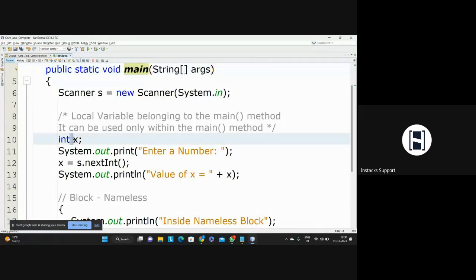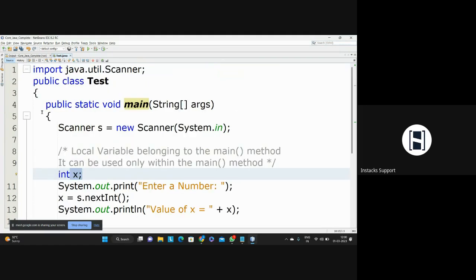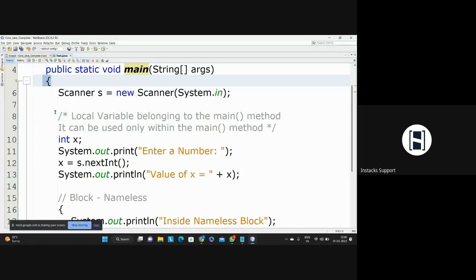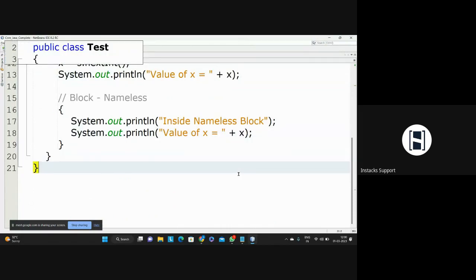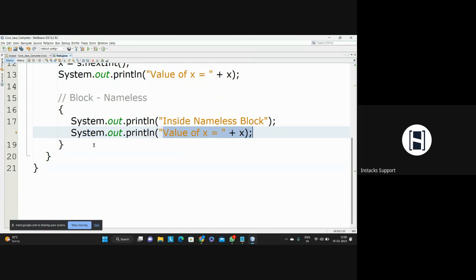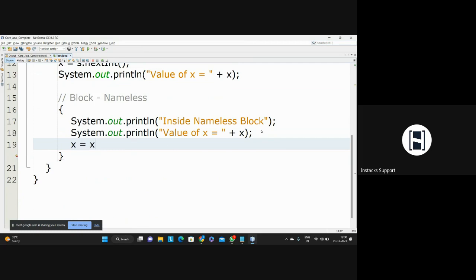I told you the variable x is a local variable belonging to my main function. Hence, I can make use of it inside the opening and closing curly braces of my main. Anywhere I can make use of this x. So I am using this x inside this nameless block. Now see what I'm doing. I am saying x is equal to x plus 25. So I am incrementing the value of x by 25.